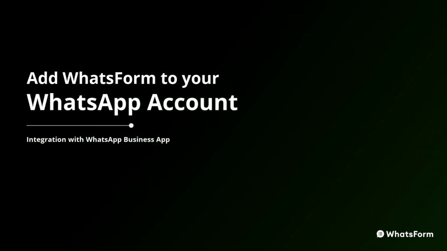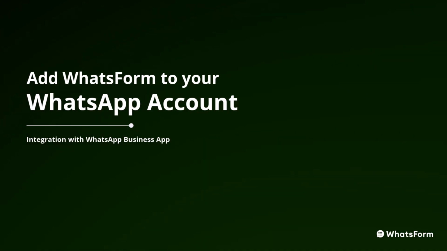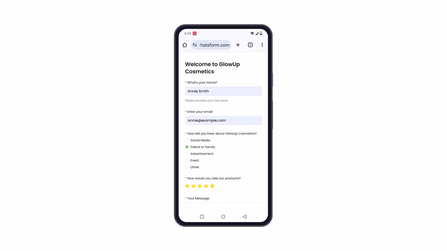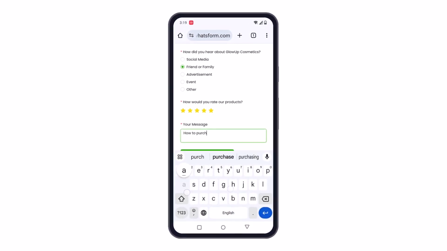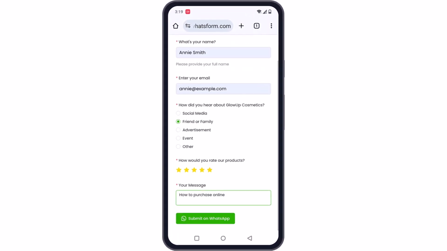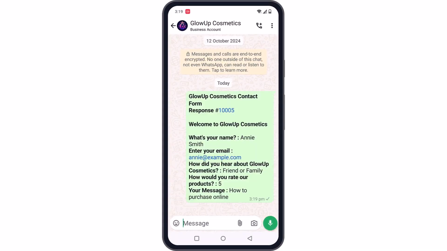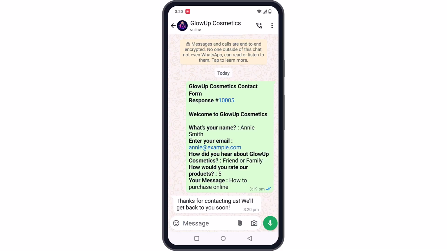Hey there! In this video, we'll show you how to add your WhatsForm URL to your WhatsApp business account. WhatsForm is a simple tool that makes it easy to collect customer data and chat with them directly on WhatsApp. We'll go over how to set up and use WhatsForm URLs to connect with your customers on WhatsApp. Let's get started.